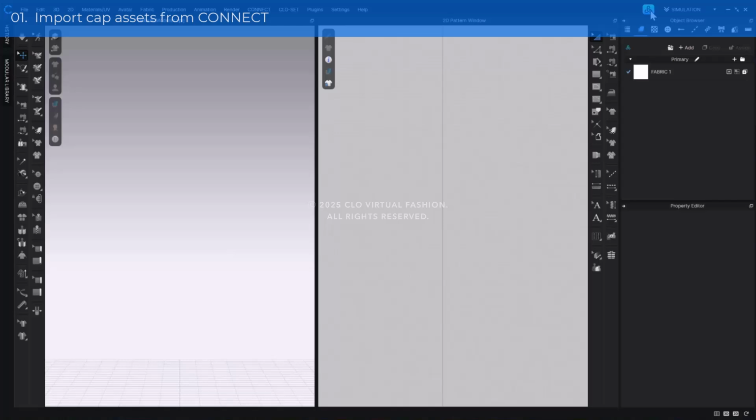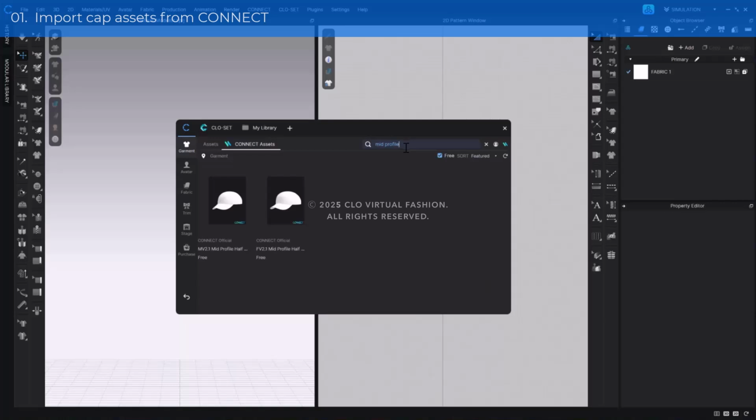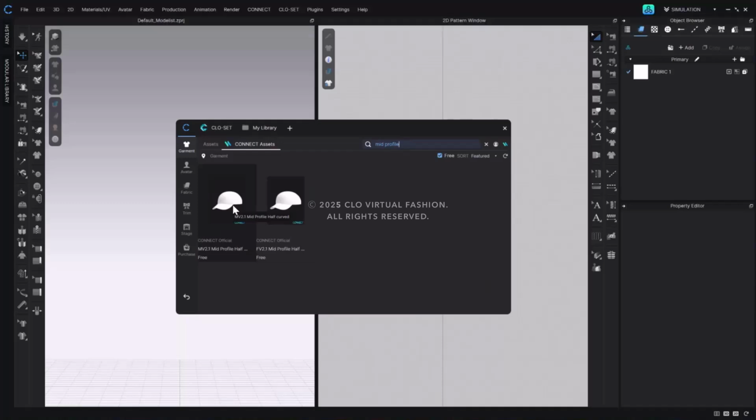Open the CLO library and go to the Garment category and navigate to the Connect Asset tab. In the search bar, type Mid-Profile. You'll now see both male and female cap assets in the library window. These assets feature a standard 6-panel cap design with a fully constructed snapback. They're built using the mid-profile cap mold and half-curved visor, so if you want to match the same silhouette, make sure to use the same mold and visor types.